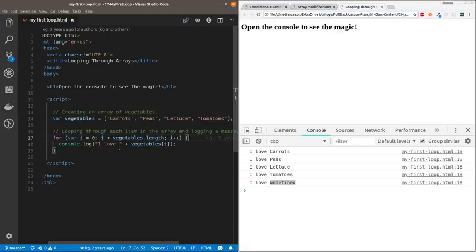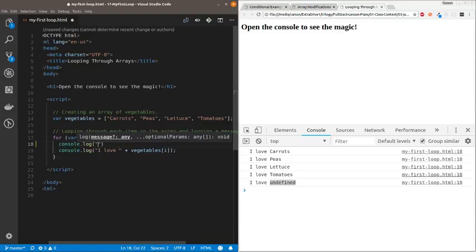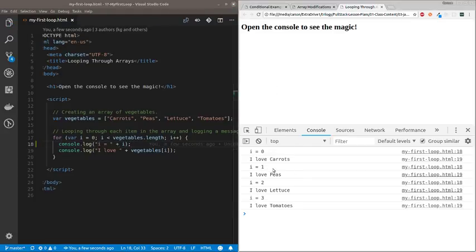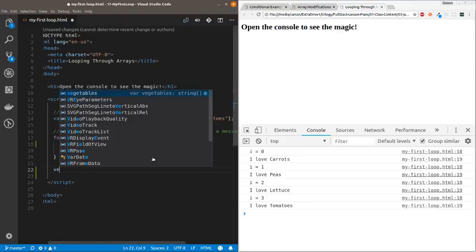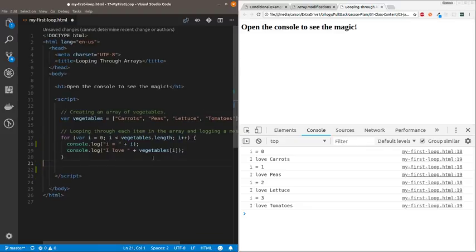Now, if you want to check exactly how this is working out, you can also add another console log, and you can write i equals, and then plus i, right? Now if we run it, i equals 0, I love carrots. i equals 1, I love peas. i equals 2, I love lettuce, so on and so forth. So if we were to unwrap this code and literally console log vegetables 0 through 1, 2, 3, right? That's what we'd be getting for i. You can just make that substitution in your head.